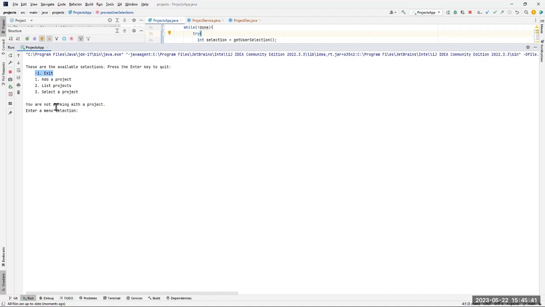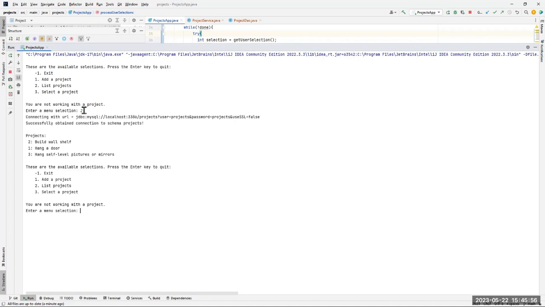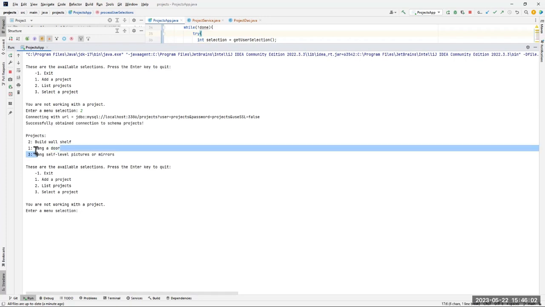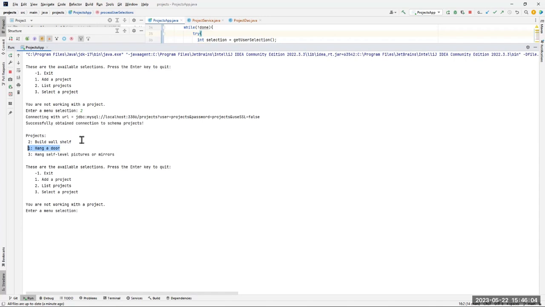All right, so you are not working with a project, as we're told, and so it wants you to select one of the menu items. And so we will display a list of projects that have been added to the MySQL database. And we have a connection, and we have the one that was suggested in the homework assignments, and I added a couple more projects just so we would have something to choose from.